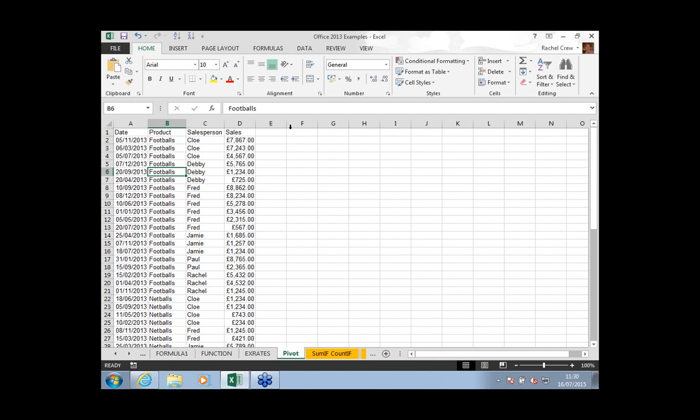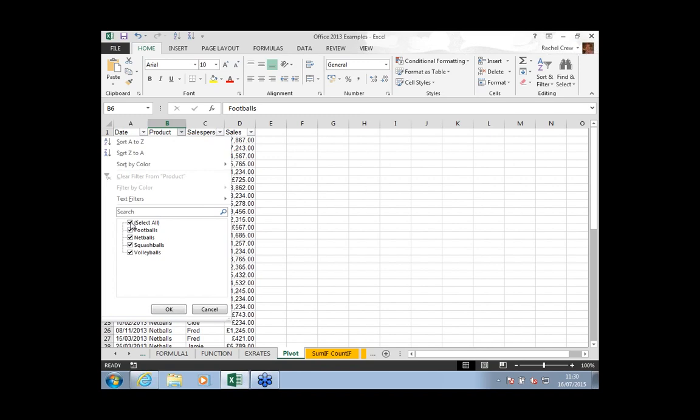Moving on from sorting, you can then look at filters where you can extract information from a list. So instead of sorting your information just to find all the footballs or find all the netballs, you can filter information, then it hides what you don't want to see. So if I go over to sort and filter again on the right and choose my filter button, it puts little arrows along the top, and then I can extract just footballs from the list.